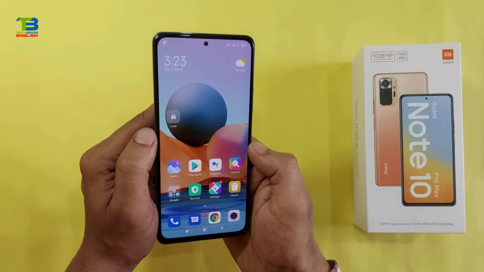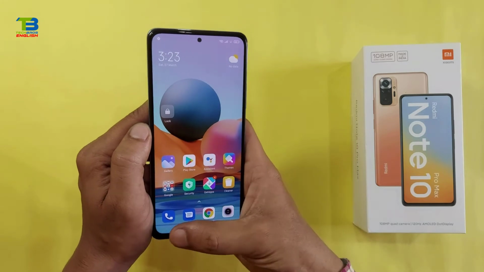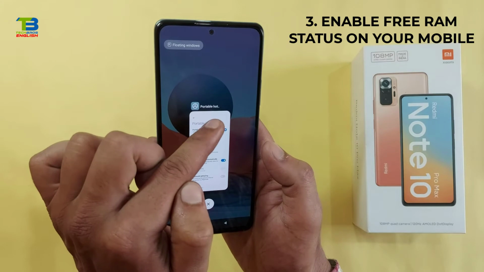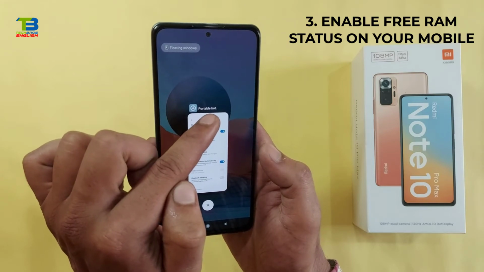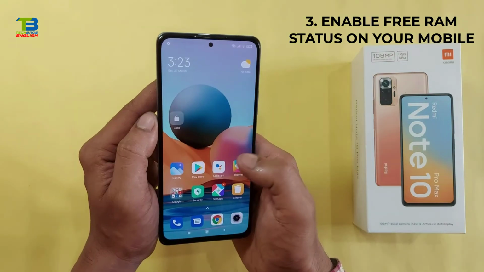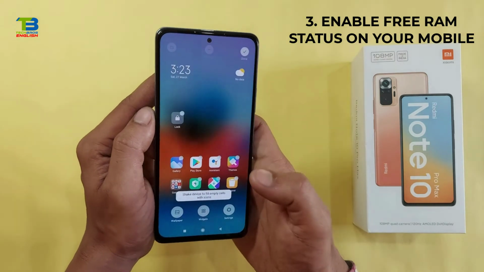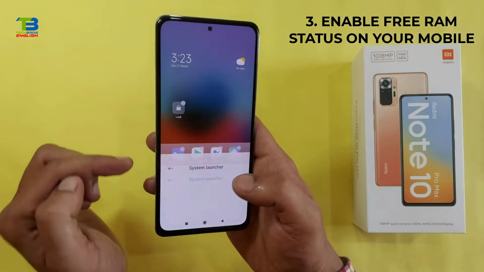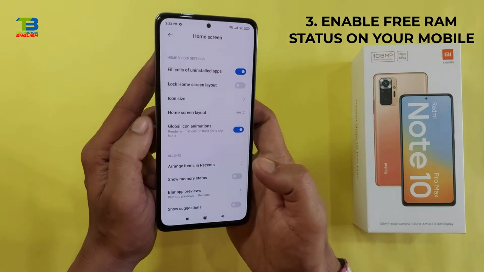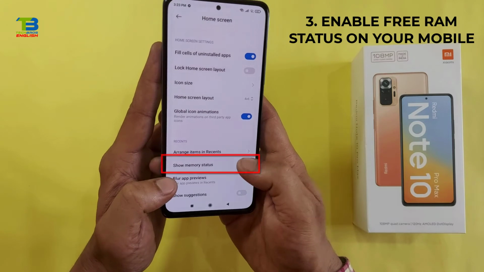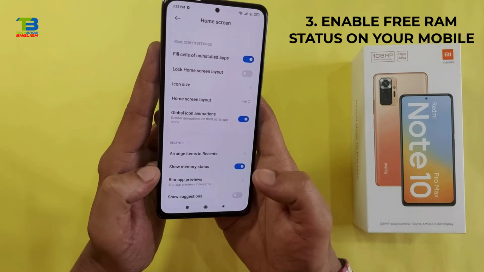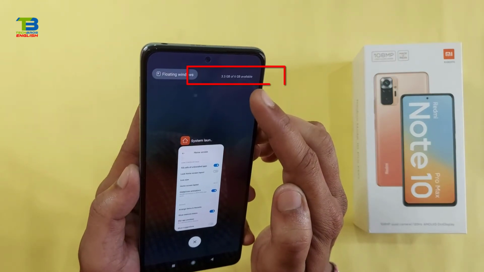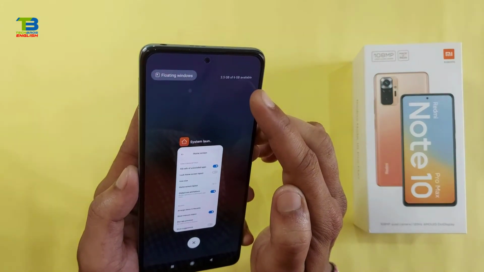Guys, you can also monitor your free RAM in your mobile. Now guys, whenever you minimize your mobile, you see you don't have free RAM status on your mobile. Now you can also show this free RAM status on your mobile. Just hold your home screen. Now open this setting. Now select more. Enable show memory status. Here it shows 3.5 GB out of 6 GB available.